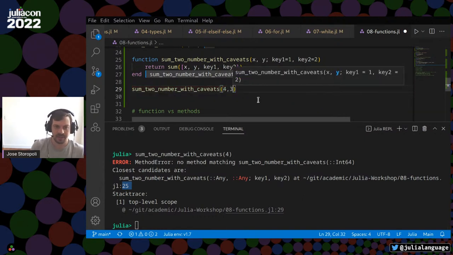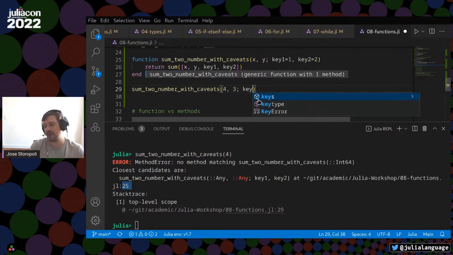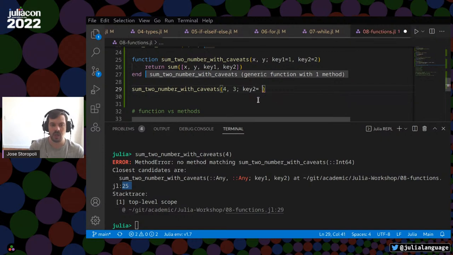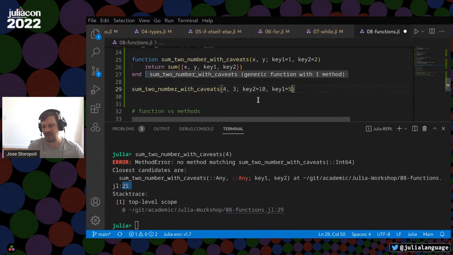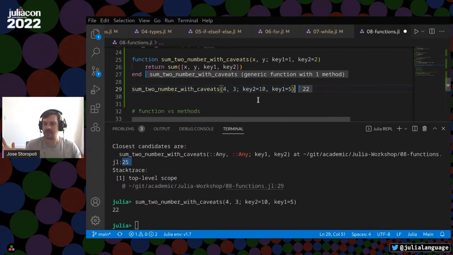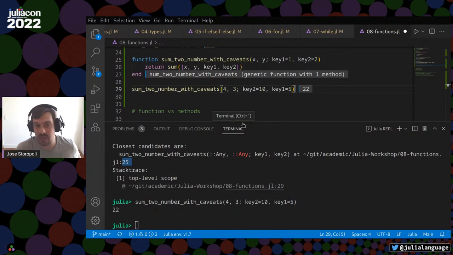Of course, for the positional arguments the ordering matters, but for the keyword arguments the ordering doesn't matter. So key 2 equals 10 and key 1 equals 5. This is going to turn out 22. This will work because the keyword arguments I can specify in any ordering that I want. So that's the difference between keyword arguments and positional arguments.